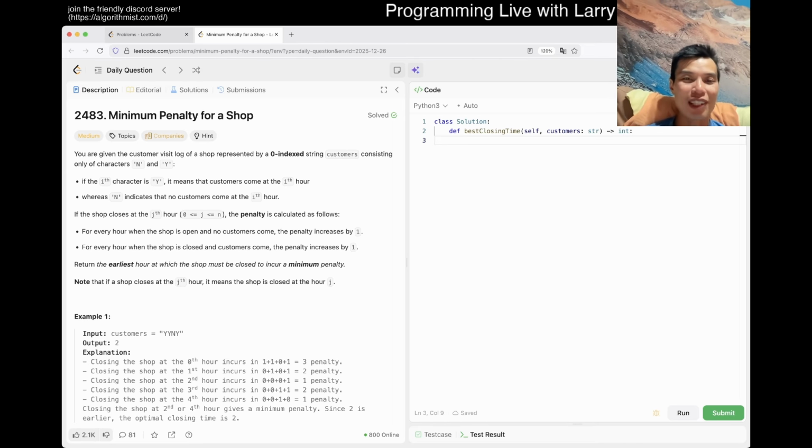Okay, so you have a zero-indexed string customers consisting of characters N and Y. If the ith character is Y, it means that a customer comes in the ith hour, whereas N means that no customer comes. Okay, that seems reasonable. I'm trying to make a real life comparison to this, but maybe it's just Leetcode being weird. So we'll accept this and move on.